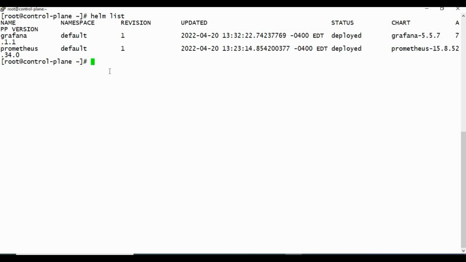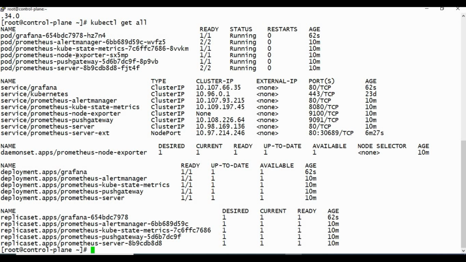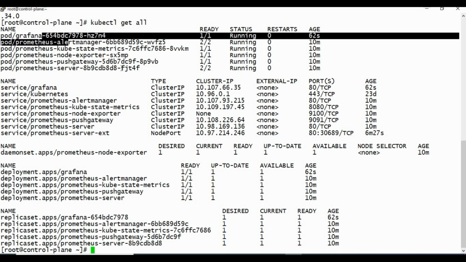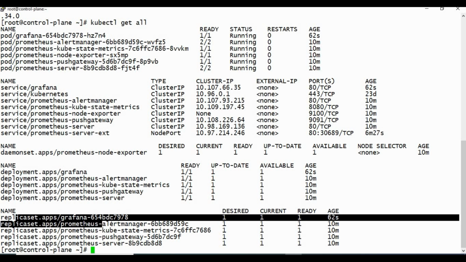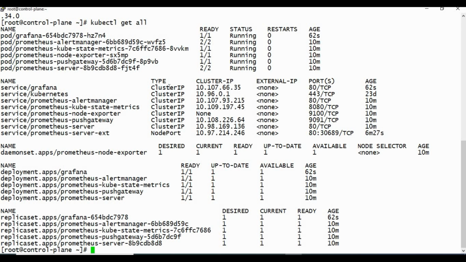Now in Grafana also we need to expose Grafana. Before that, let me show you kubectl get all, so let's see what all the differences are. Now you can see there is a new pod created for Grafana. These were all previous pods for Prometheus. Now we have one more Grafana pod. Here we also have a new service for Grafana, which is also a cluster IP, and you can also see one deployment for Grafana and one replica set. So you can see this service is again a cluster IP.